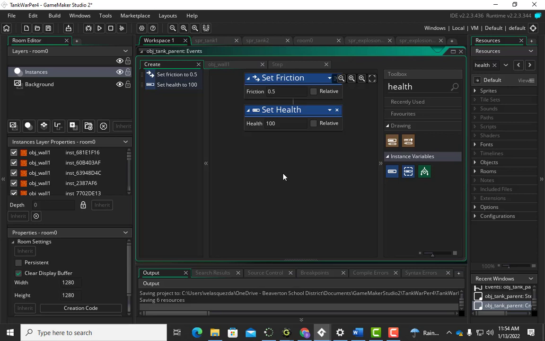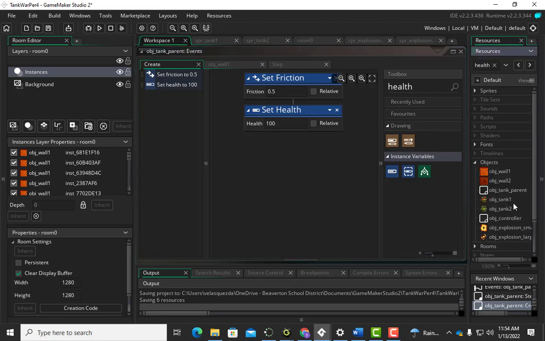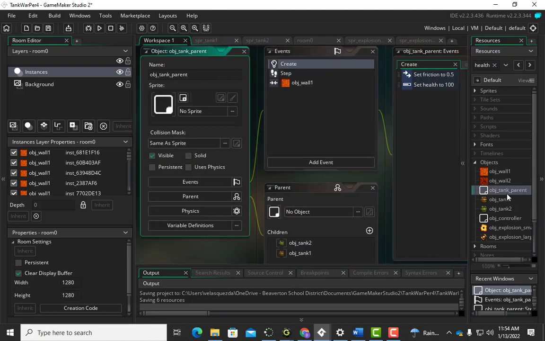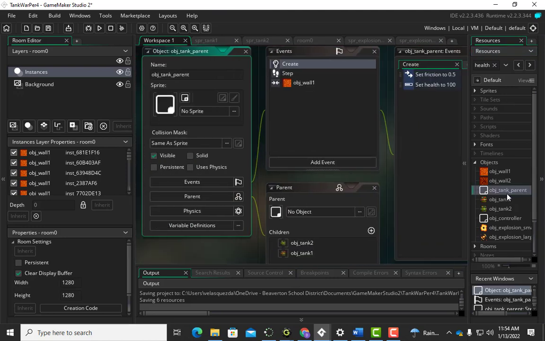So how do we show the health? Well, we want to draw a health bar right over the top of the tank. Now this health bar is going to be there not only just for tank 1, but also tank 2. So we're going to put the drawing part here. And here's where we're going to draw our health bar.